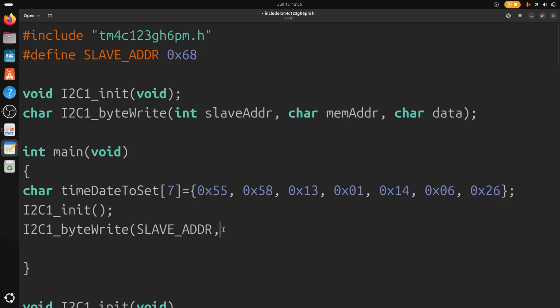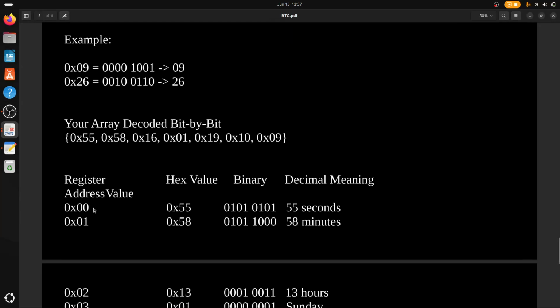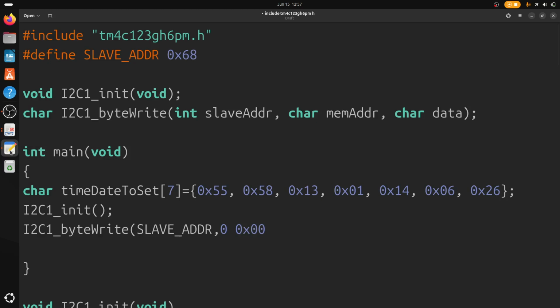So the memory address of the slave device first is 0, because this 0 is the same as 0x00, and this 0x00 is the first memory address of the RAM in the slave device DS1307. So I'm passing the address here, and then after that I will pass the data.